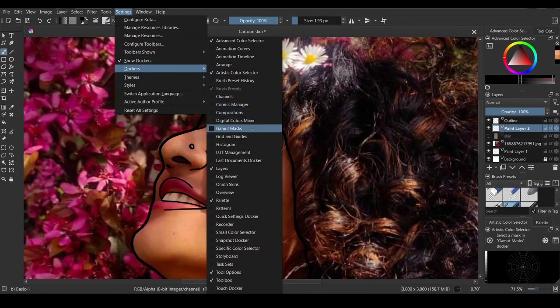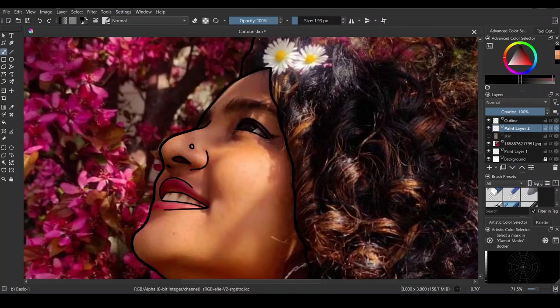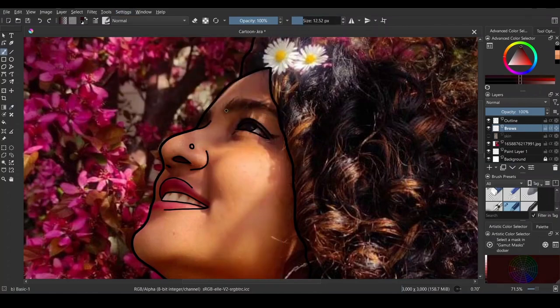It was at this stage I realized I was missing a docker, the advanced color selector, and I just went to settings, went to dockers and replaced it. The next step is to draw the eyebrows.